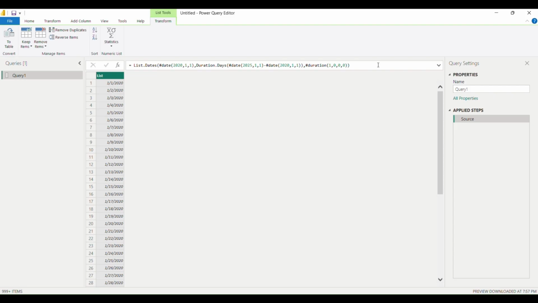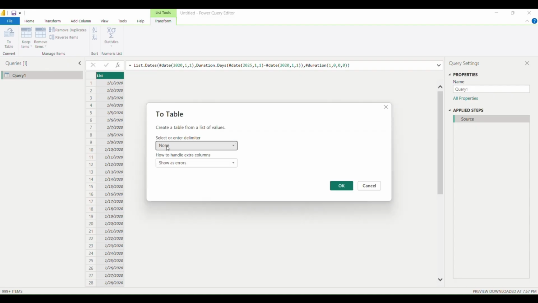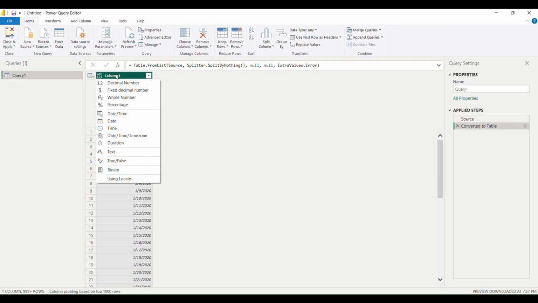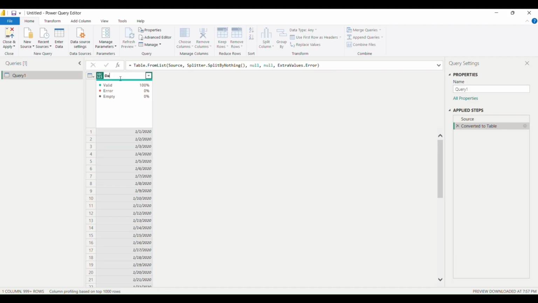Okay, next step, we are still in the phase of having a query. So in order to build a calendar we need to transform this query into a table, and we can just go to convert to table, click on it. We have only one column, so we don't have any extra columns, so we just hit OK. We can name this, let's say, Dates, enter.